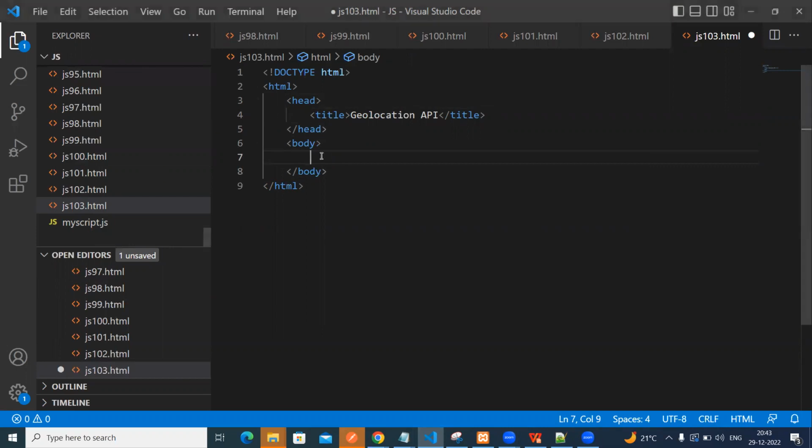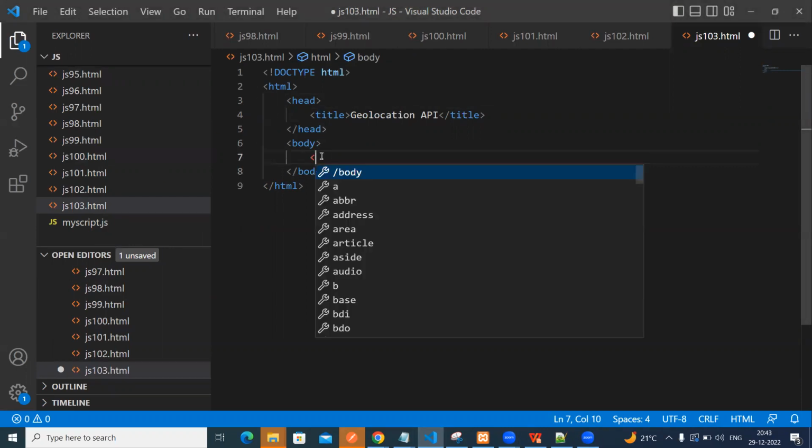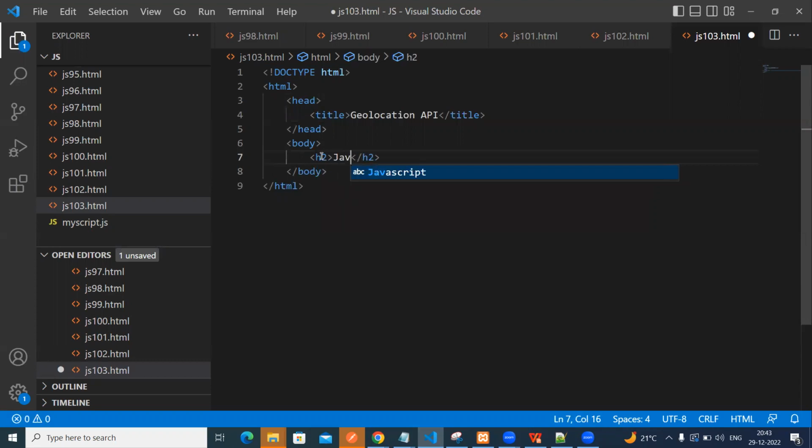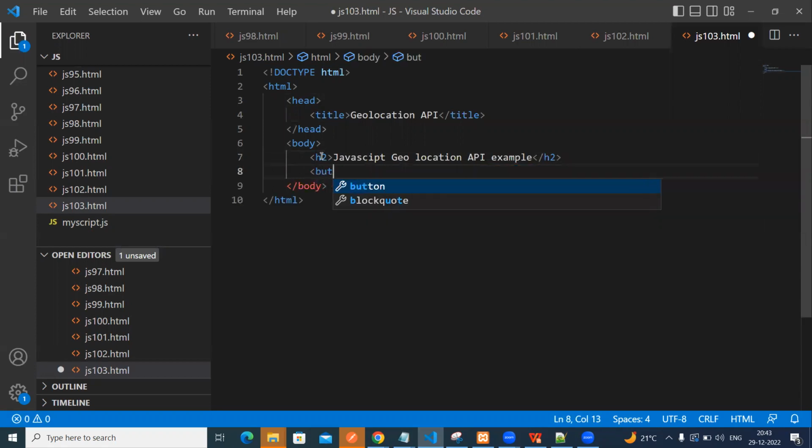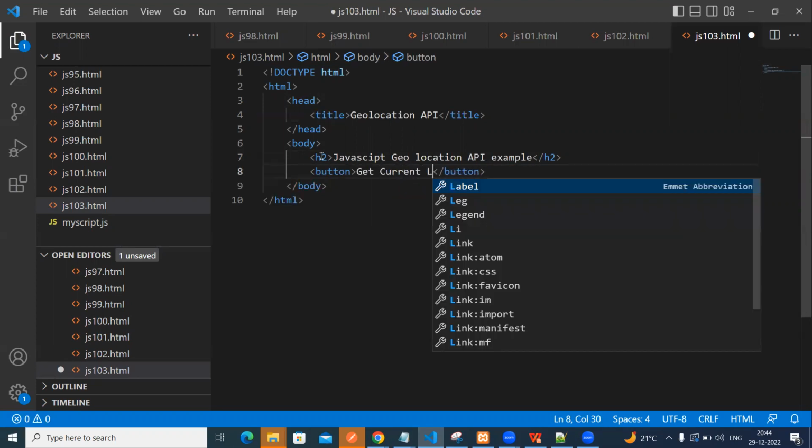I'm creating one button here. Okay. So H2: JavaScript geolocation API example. So then I'm creating one button. Inside the button: get current location.